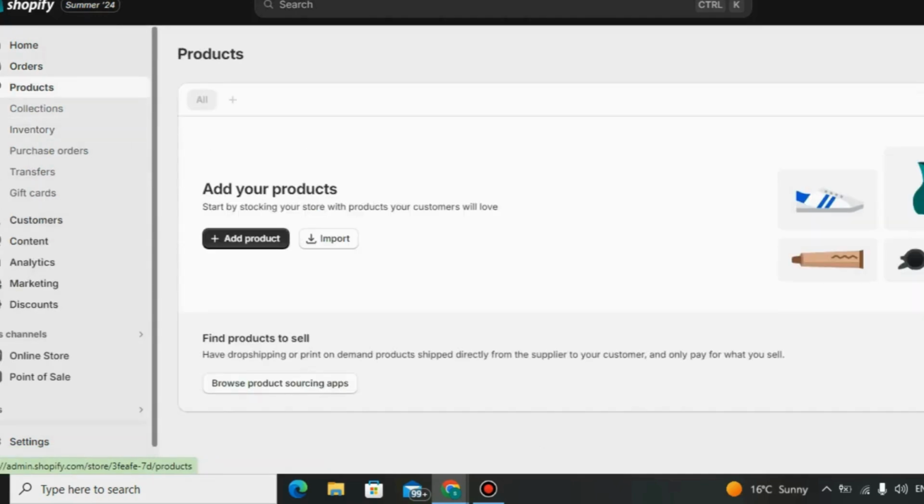Now let me show you how to add your own products here on Shopify. You have to go to products. You can also import existing stores. If you already have a store, you can just import them here on Shopify. But now let me show you how to add your own products to your Shopify store.